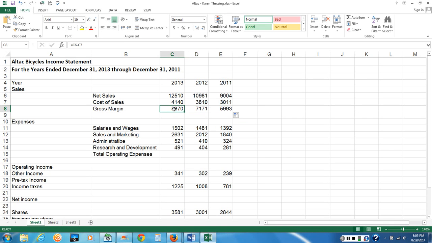And there again, it's a relative copy, because notice in C8, the formula is C6 minus C7. Click on cell D8, and the C's change to D because they know we're in column D. And cell E8, there again, when we did the fill handle, it's a relative copy. It changed the D's to E's because they know we're in column E.